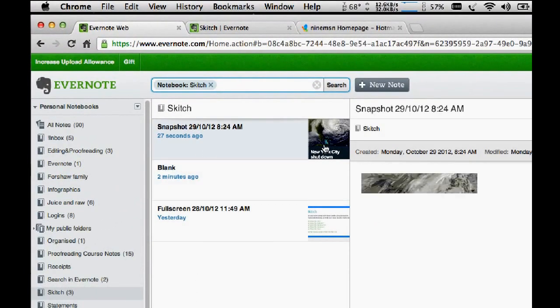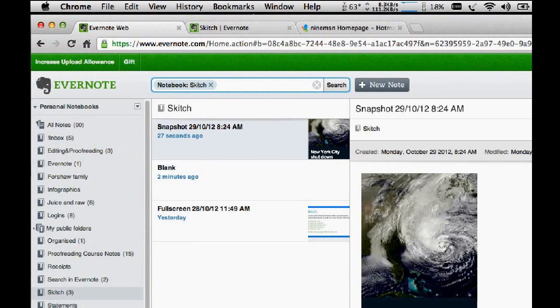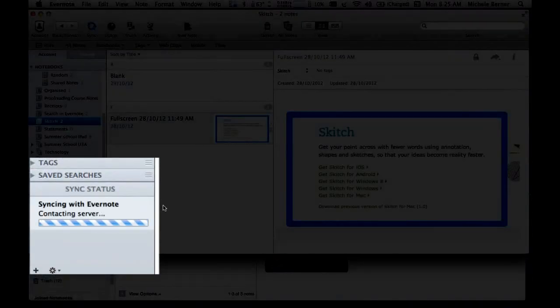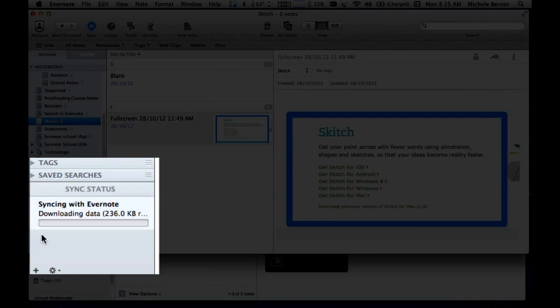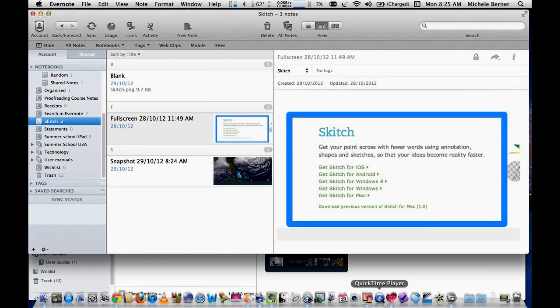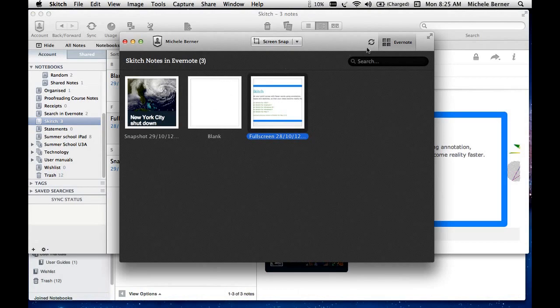Skitch now has three notes in it. There it is there. If I go down to the desktop, there's still only two in this one because I need to sync my desktop account, and you can see it there. It's downloading data. The desktop account needs to be synced with the online, and there it is. The notes come in.